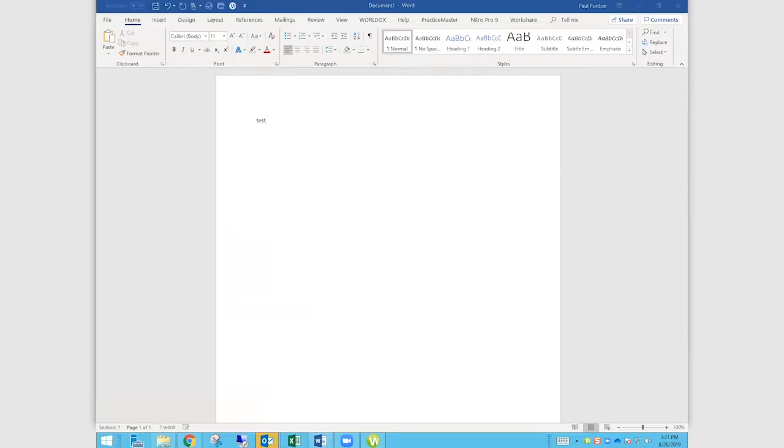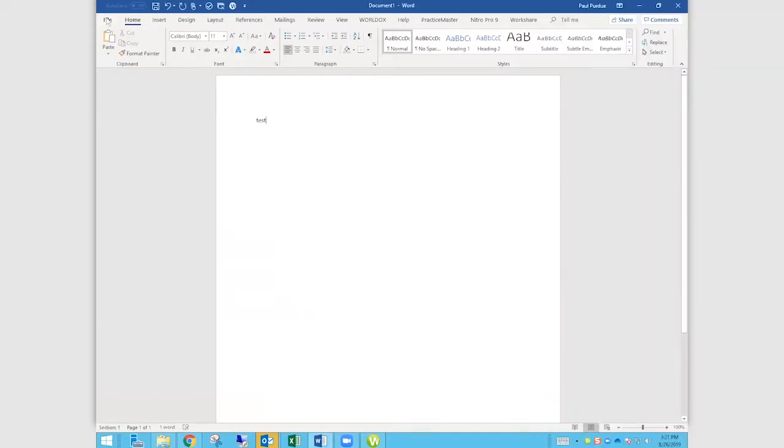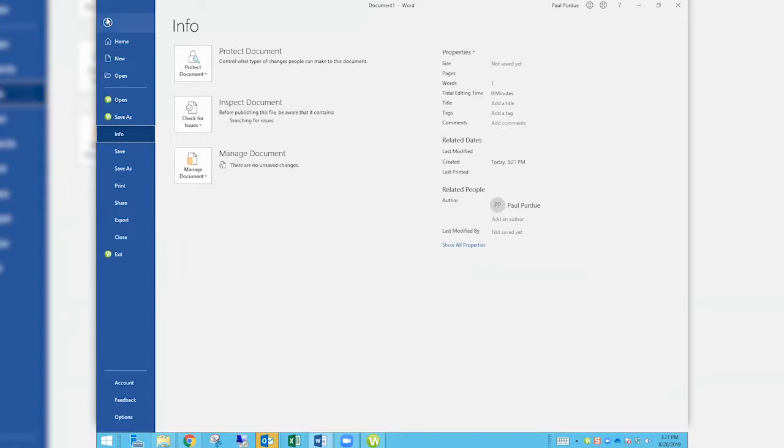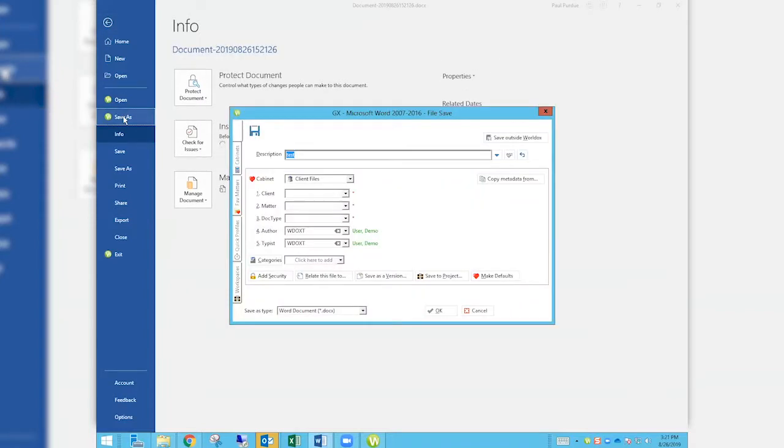So if I go into File, Save As, oops, didn't mean to hit that. File, come on, and let's save as to Worldox. You see this little heart filled with, I like to say it's a heart filled with love.